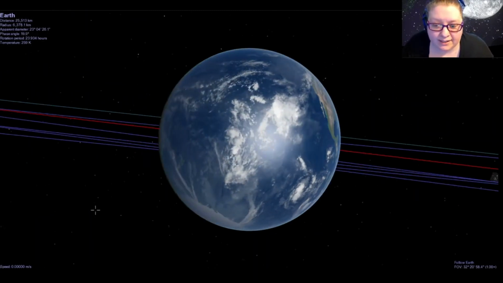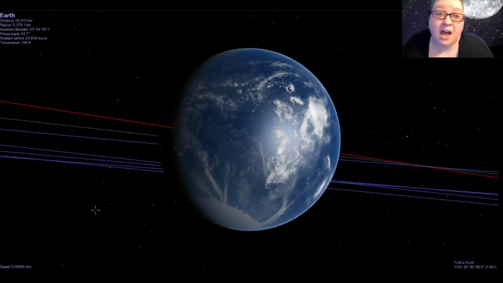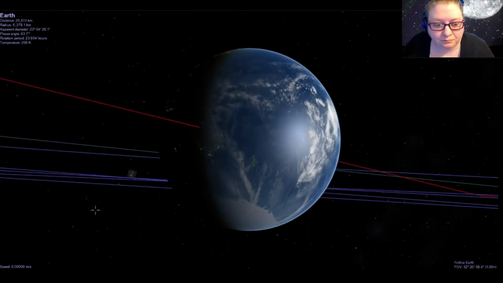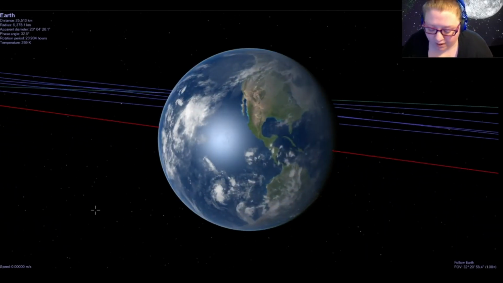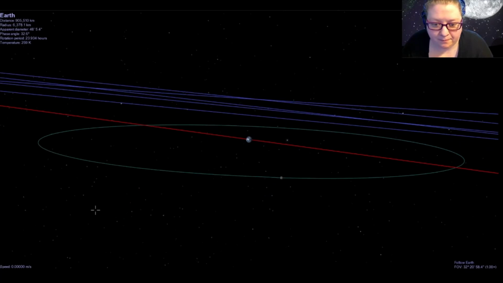Now, one of the reasons we think that Earth is able to have so much liquid surface water is because we are just the right distance away from the sun for the temperatures on Earth to allow water to be in a liquid state rather than frozen or as a water vapor, as a gas. Earth also has a moon, which we just call the moon.